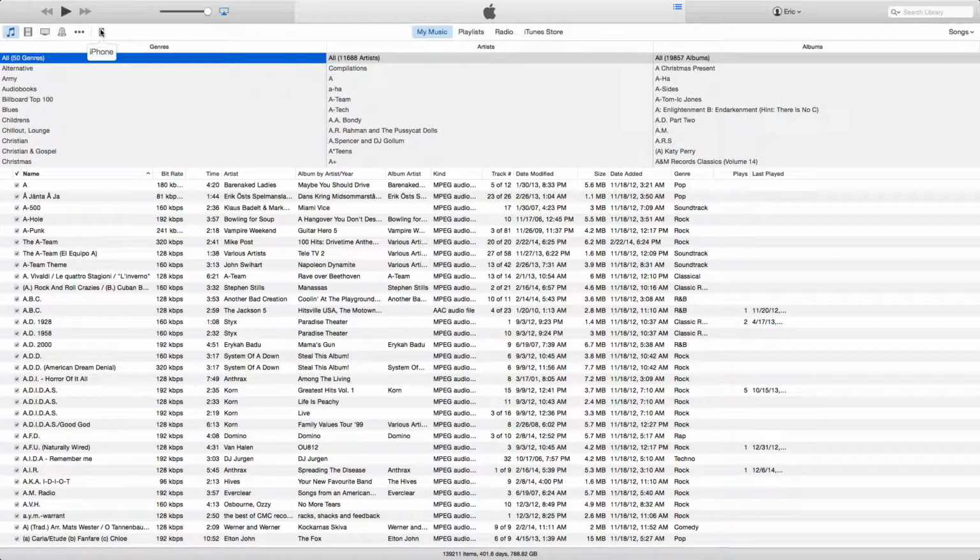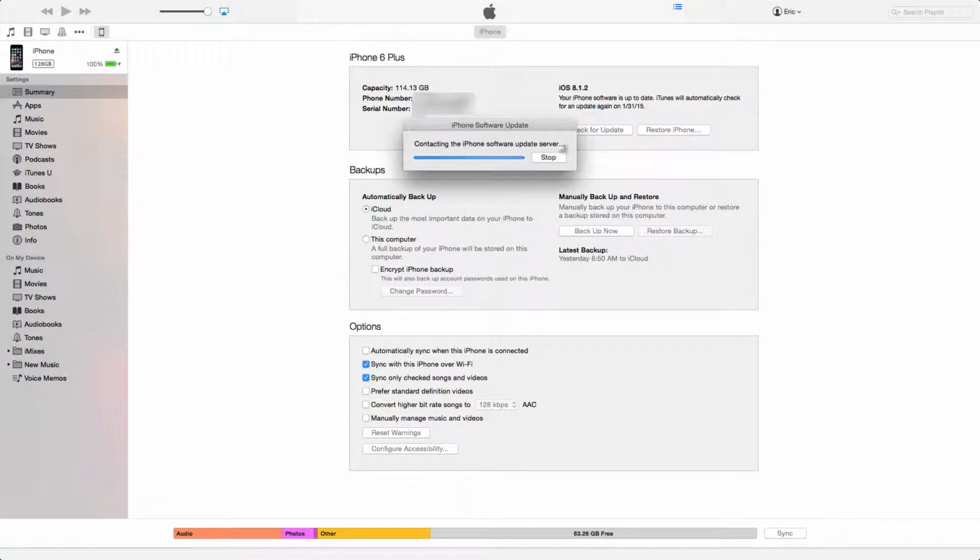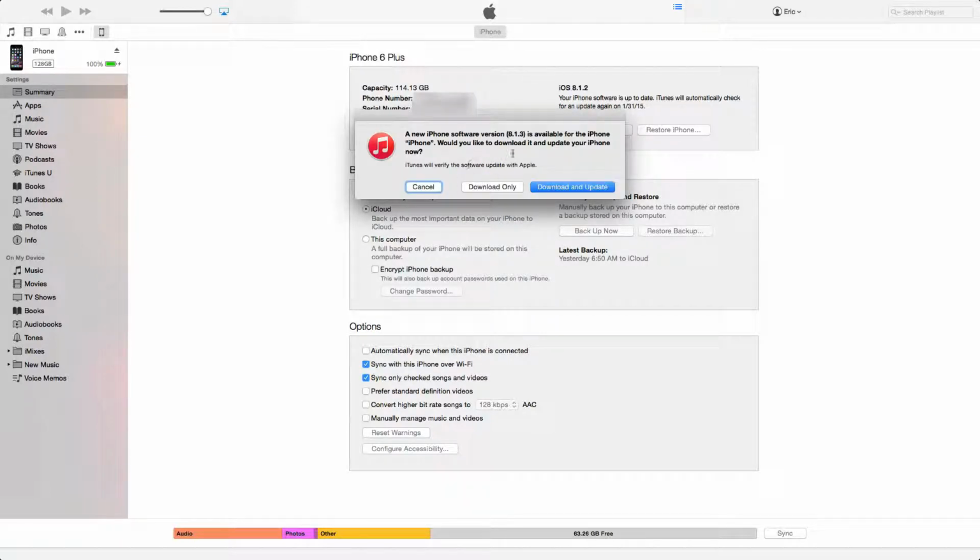Now we're going to show you how to update your iPhone or iPad or iOS device from your Mac or PC. Go ahead and open up iTunes and click on your device. Make sure you click on Summary, and then come over here and say Check for Updates. It'll go out and hit Apple servers and detect whether or not it has been updated. Then it will allow you to download only, or download and update. You can choose either way.